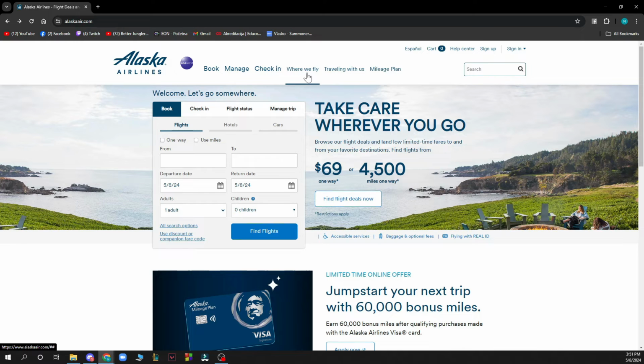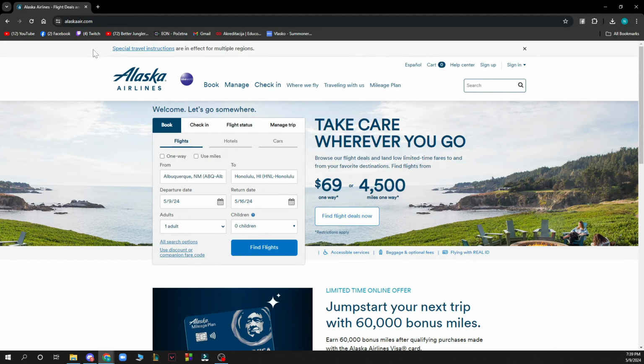You can see where they fly, so basically where Alaska Airlines can fly you to. You can click on traveling with us and the plan here. Also, in the top right corner, you can search manually, change the language, see the cart, click on the help center, and use the sign up and sign in options, and of course there will be the logout option when you create your account.